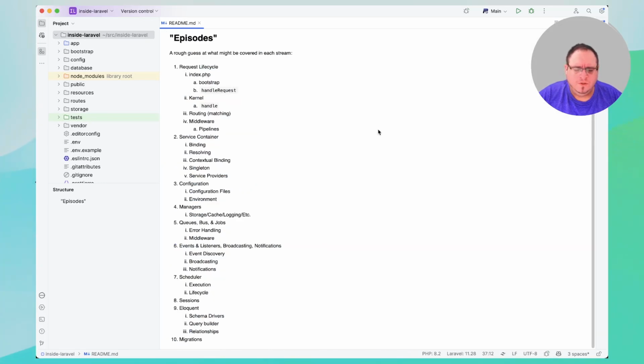Then we'll dive into the Eloquent stuff. So that'll be things like the schema drivers and the query builders, how relationships work, etc. And then lastly, we'll take a look at migrations, so the way that those are applied, rolled back, and things like that. Some of these things may get moved, some of them may get merged, some of them may get skipped entirely because we've covered them by necessity while digging into other stuff.